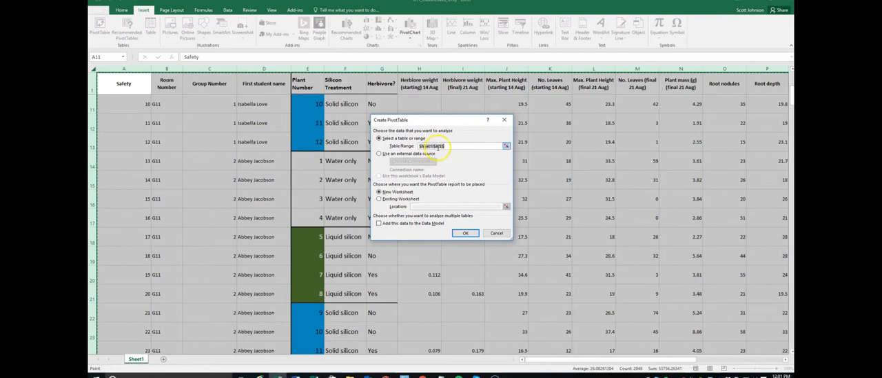So it's giving you the data range. It's asking you essentially, where will I find the information to calculate things like means? And because we've already got these cells selected, it's done that already. It then asks you where you want to put the pivot table. Now, usually it's just easier to put it on a new worksheet, so click OK.